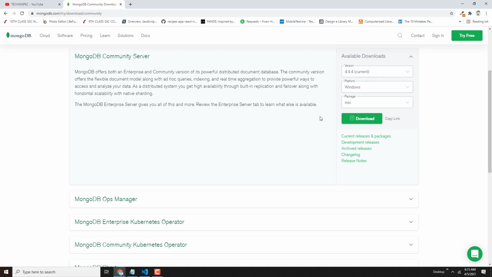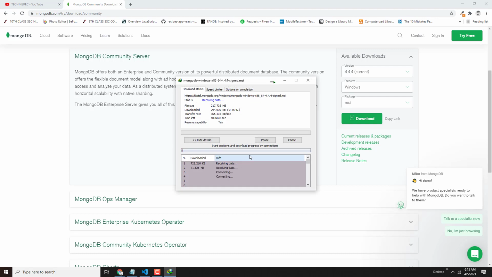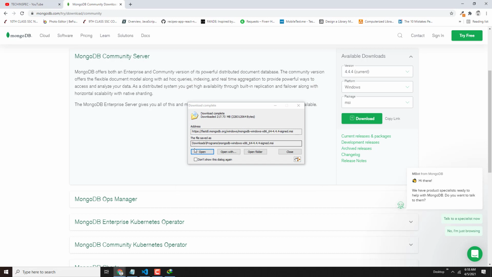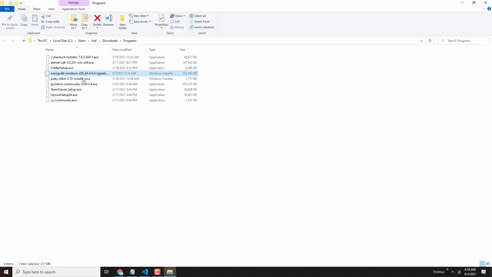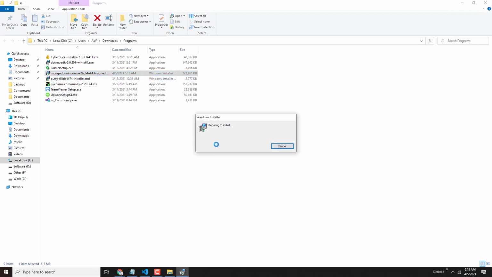Leave everything on the default settings and then click on the download button. It will start downloading the MongoDB setup file. Wait for the download to complete. It is almost a 212 MB file. After the downloading is completed, open the folder where you have downloaded the MongoDB. Double-click on the file to start the MongoDB installer.